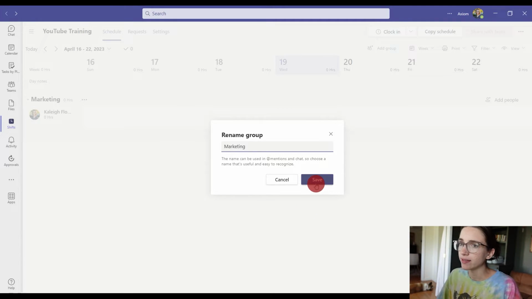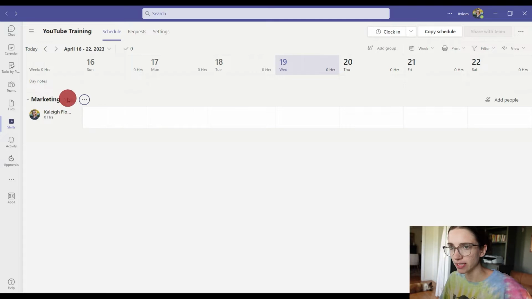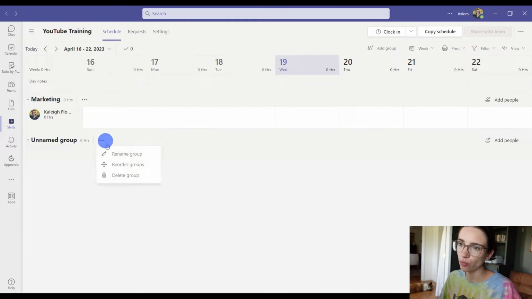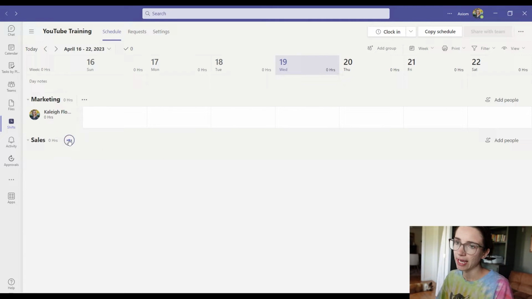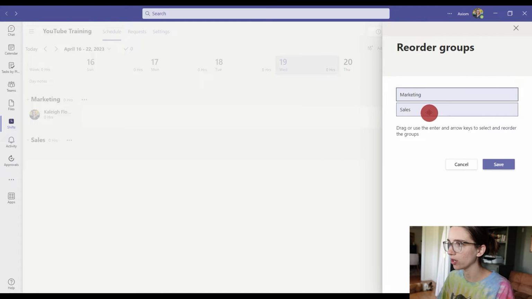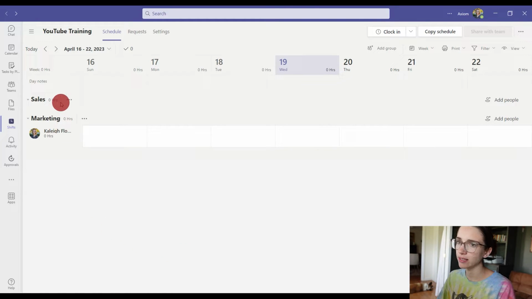So I'm going to save this, and now you can see it replicates here. And then what you're going to do is, if you want to add a new group, you can click up here to the top right, click add group, and then click the rename button again. And let's say we wanted this to be called sales, save, and then I want it to reorder to where sales is higher than marketing, and I save. Now you can see that the order is different. Now you can go ahead and add your people.